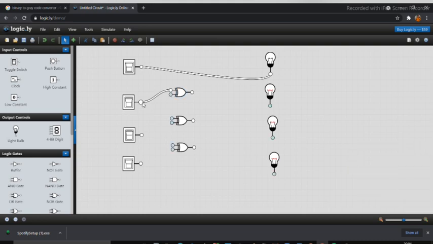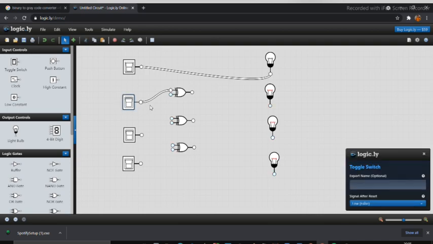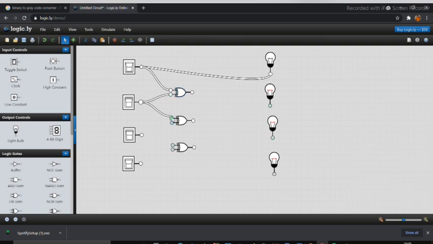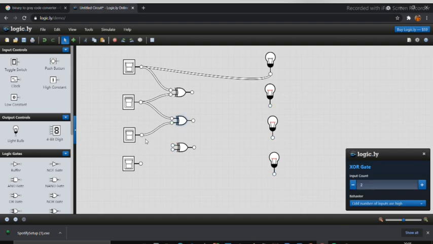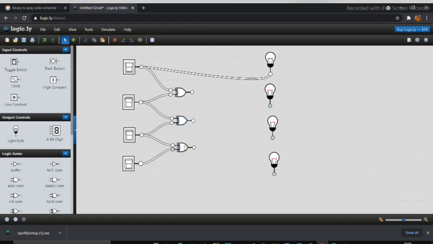Let's start connecting the first switch to the first XOR gate, and second switch to the first XOR gate, and the third switch to the second XOR gate, and the output of the first XOR gate to the second XOR gate, and the fourth switch and output of the second XOR gate to the third XOR gate, and connecting the first switch to the first output, and output of the first XOR gate to the second output, and output of the second XOR gate to the third output, and output of the third XOR gate to the fourth output.